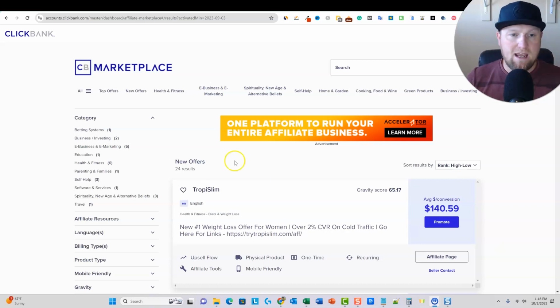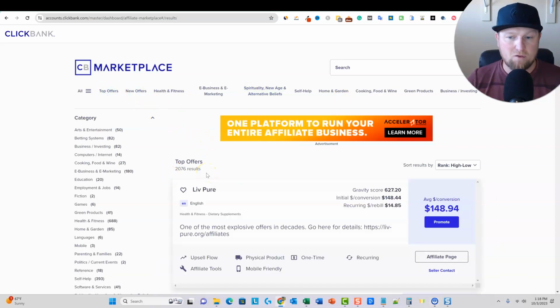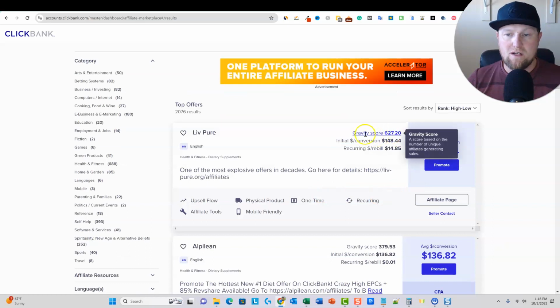Now we can come in here and, for example, we're in ClickBank and I'm going to show you, you can go to top offers right here. If you go to top offers, you're going to be able to see this gravity score is based on the number of unique affiliates generating sales. I believe this is within the last 2 weeks. It might be within the last 30 days, but I've always heard that it's about 14 days. So that means in the last 14 days, 627 different affiliates are making sales.